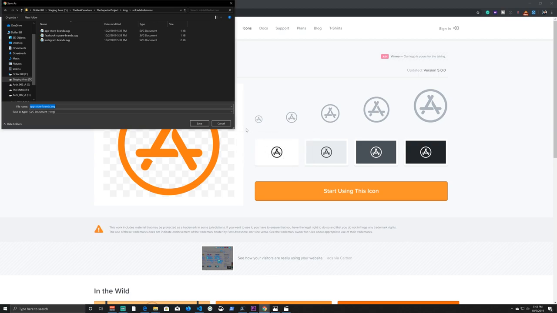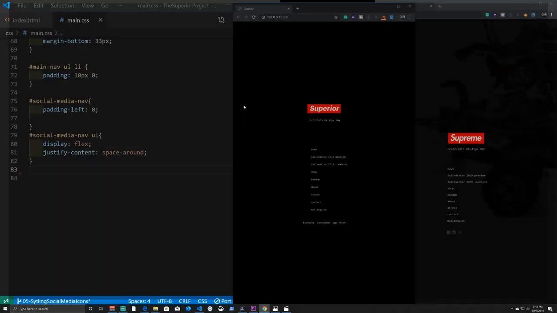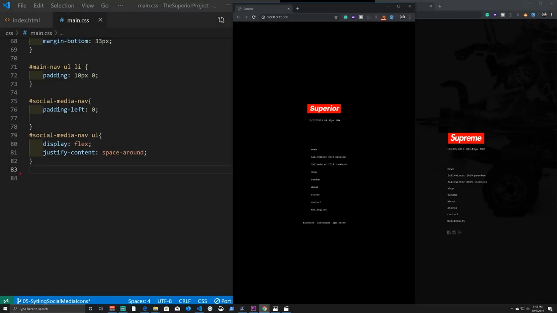And I already have those. Let's see, App Store, nope. So I'm going to hit cancel here. I already have this one. I've got the Facebook icon, and I've got the Instagram icon. If you are following along, go ahead and grab those, and we will carry right along, team. So we'll close this out with Control W, and now we are back over here in everything that we're working on here, team.